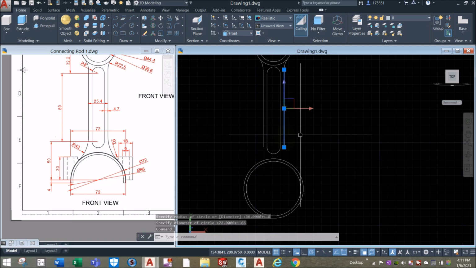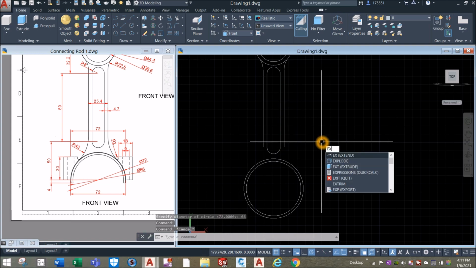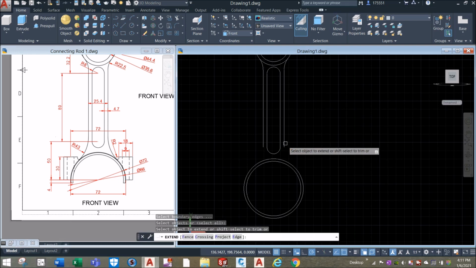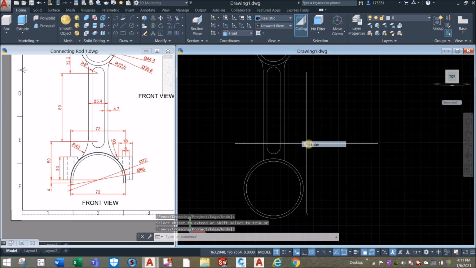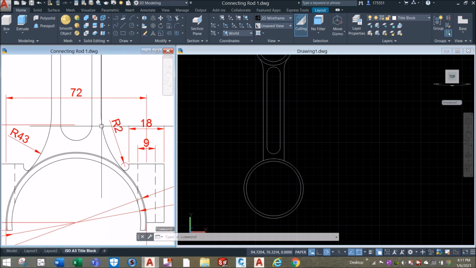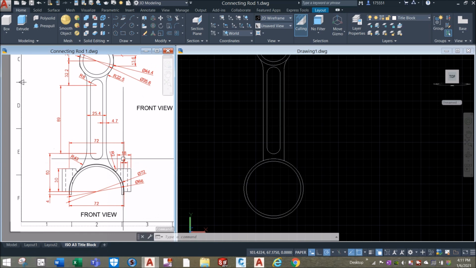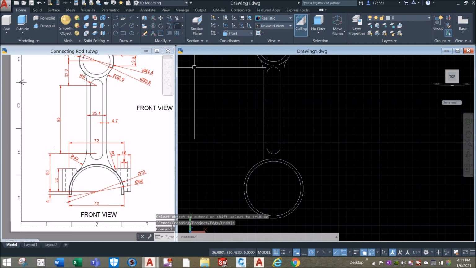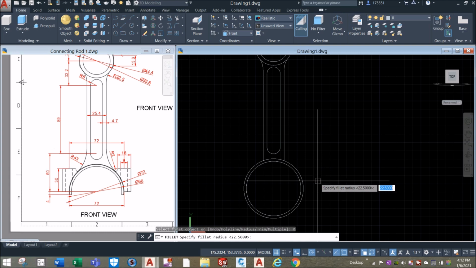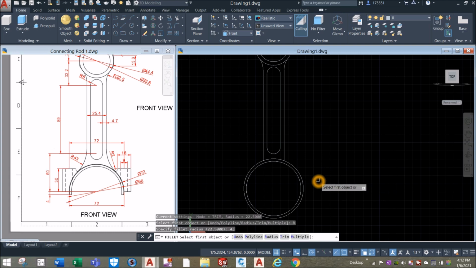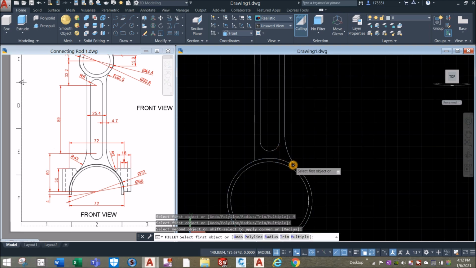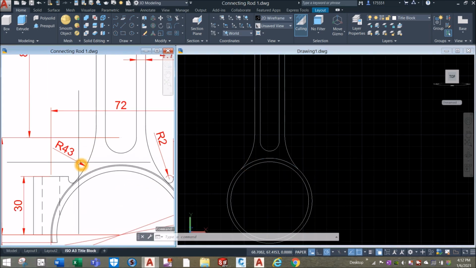Now extend this line by typing EX for extend command, enter twice, click this line and click this line. Now I'm going to create this arc by using fillet. So inside the modify panel, select fillet, go down to the command prompt, click radius option and enter 43, enter, go back to the command prompt again, select multiple, click this line and click this circle. As shown here, this is the 43.